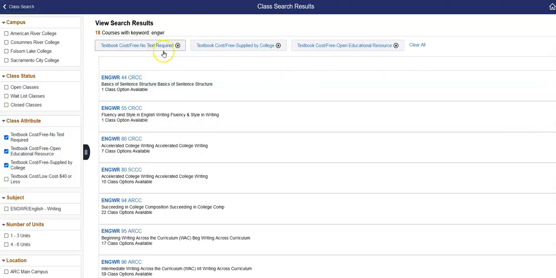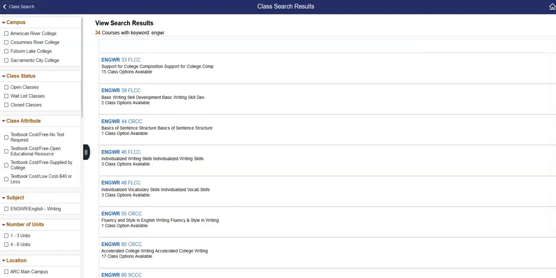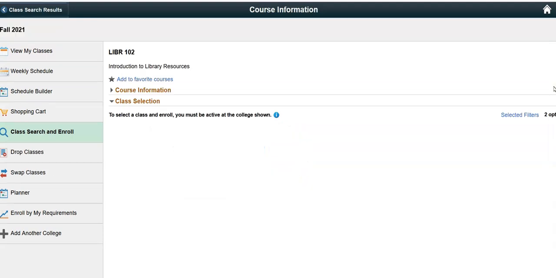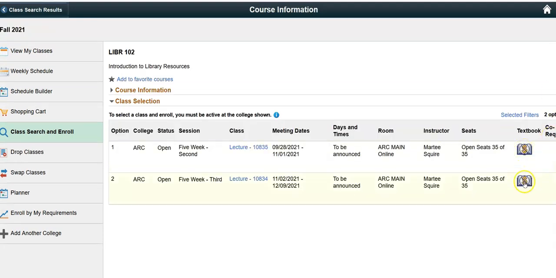If you have not clicked any of the 3 free textbook filters, you can still look in the section detail area to identify courses that have the ZTC symbol. If you do not see the ZTC symbol and it is blank under the textbook column, it means the course will likely require a textbook that will mean additional fees.